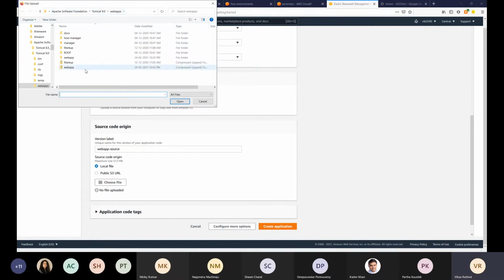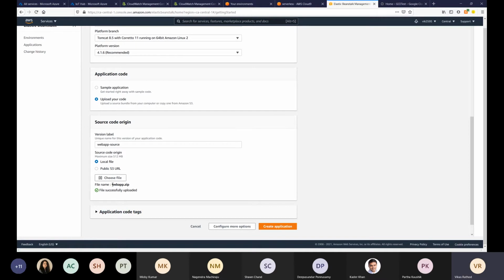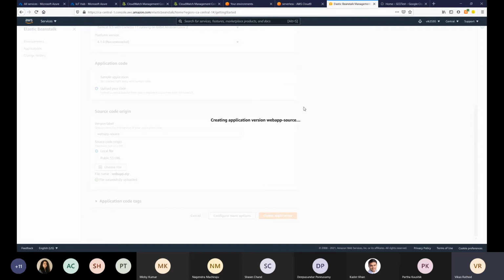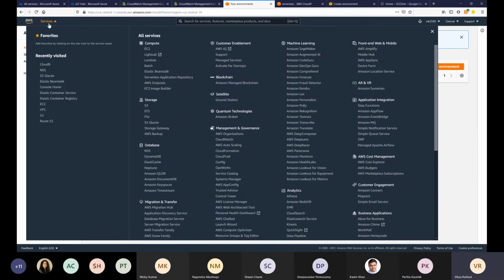And this is Apache web app. So this web app is my code base, and I just create the application, and AWS will take care of all the infrastructure. So now, let's monitor the log. First of all, it's creating an Amazon S3 bucket to store my data. It will take a few minutes. So let's go to S3 and check.